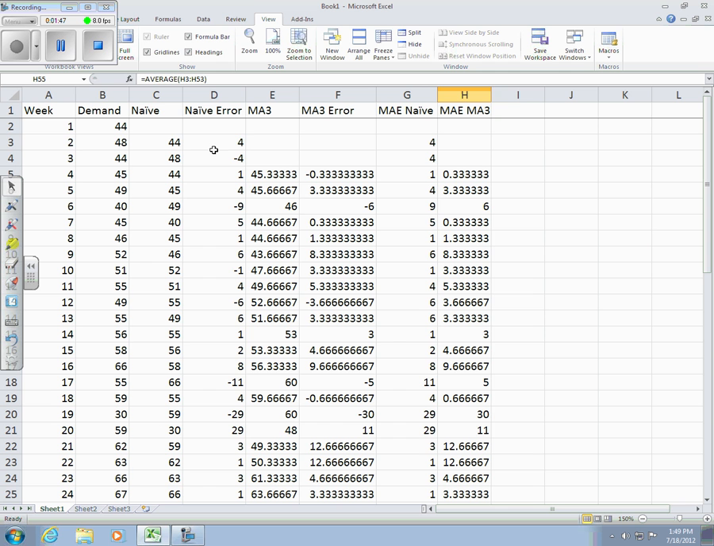the naive forecast is said to be responsive, meaning it responds immediately to actual changes in the environment. However, that also means it responds immediately to noise in the environment, or that random or inherent variability. So we want to smooth things out. So the more periods of time you incorporate into your moving average, the less responsive your forecast will be.